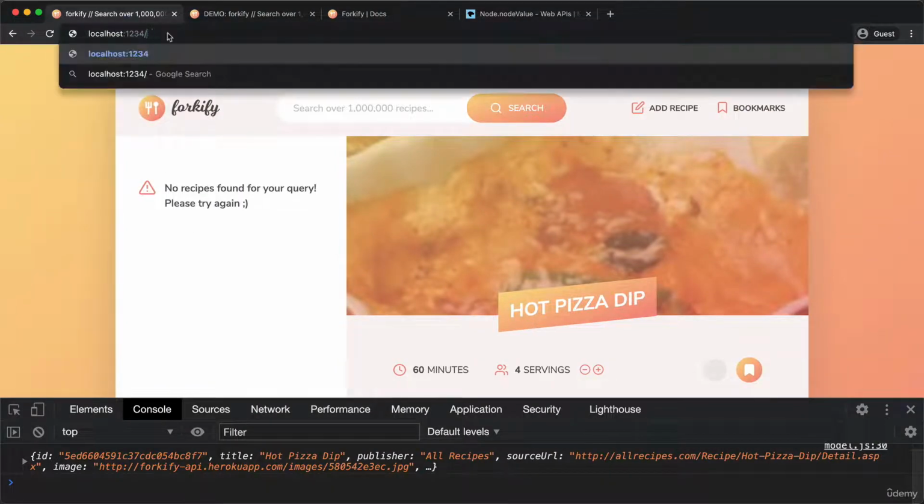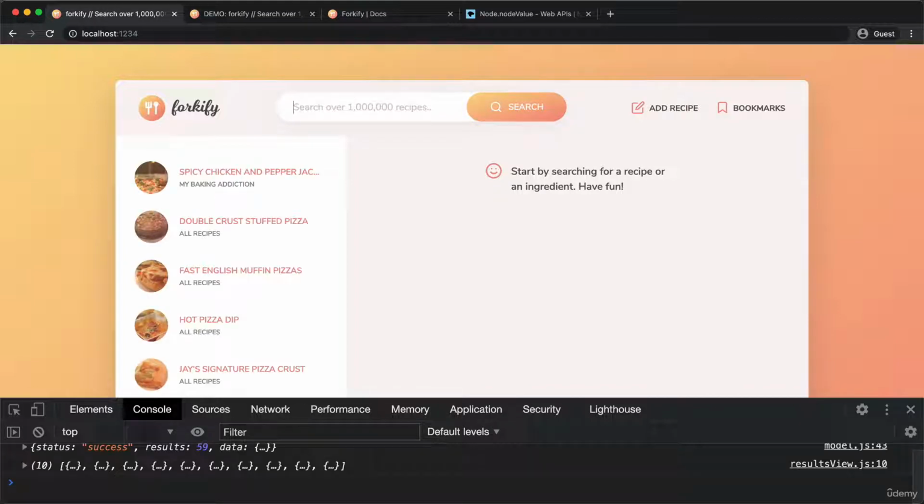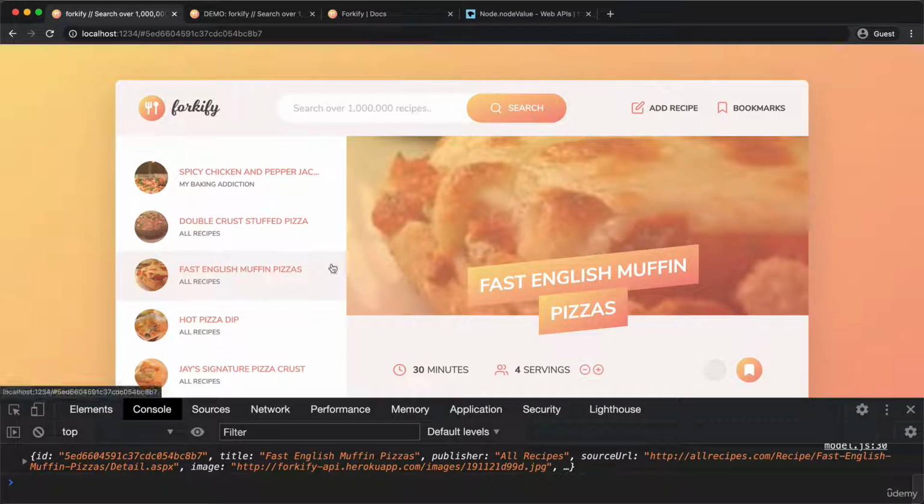So let's search for something here. So pizza. And now I will click on this one here. And you see that it stays selected. And that happened because as the hash here changed, remember, then this recipe got loaded. And also, as we just did, this entire search results view got rendered again. And then this time, the ID of this result is the same as this one. And so therefore, it got that active class.